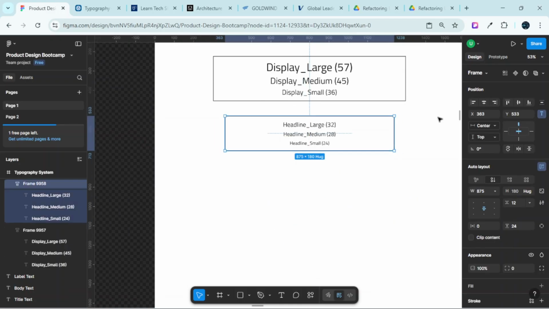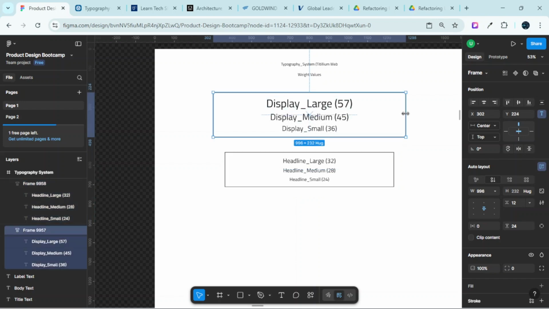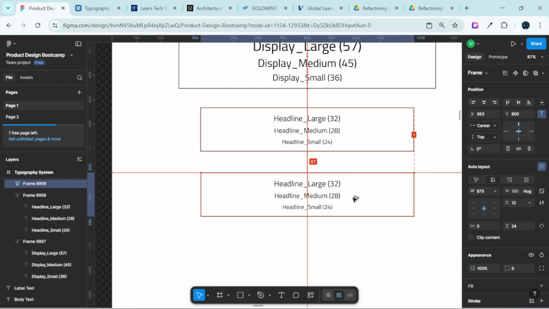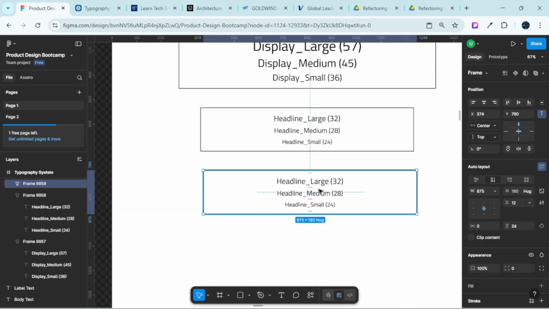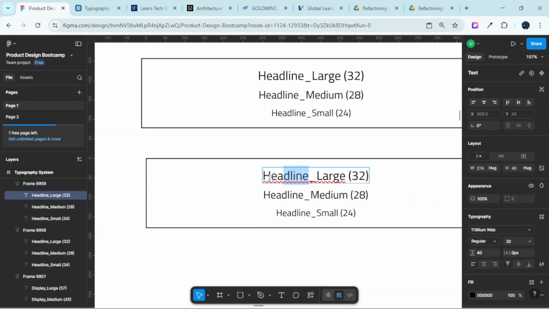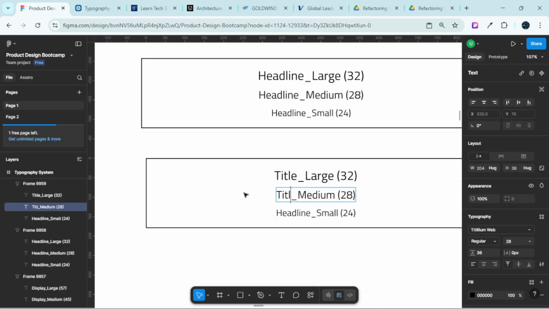So I'm just going to align this properly to the center. Let me expand this a bit. So we have the display text and headline text settled. Now the next category of text are the title text. So I'll come over here and change this from headline large to title large, which is fine. Change this from headline medium, title medium, and I'll change this from headline small, title small.